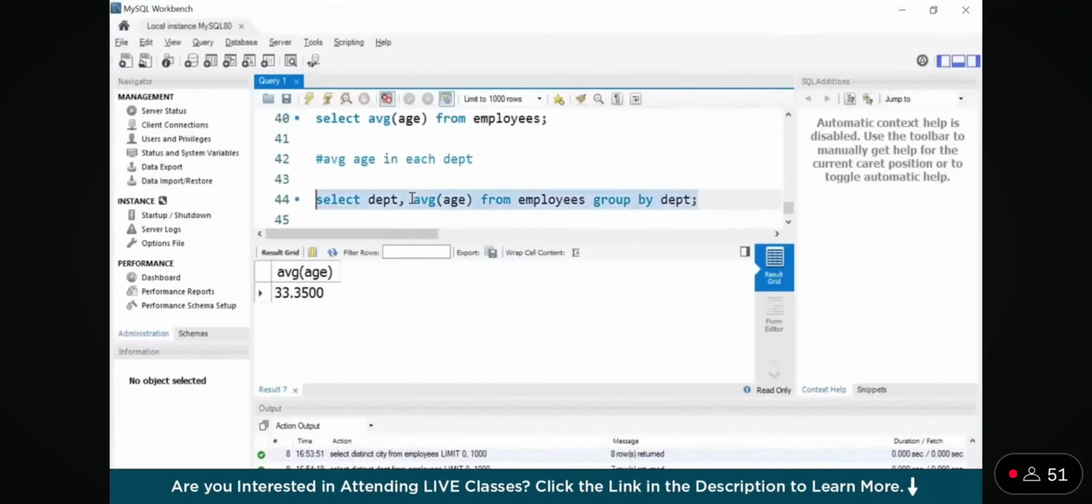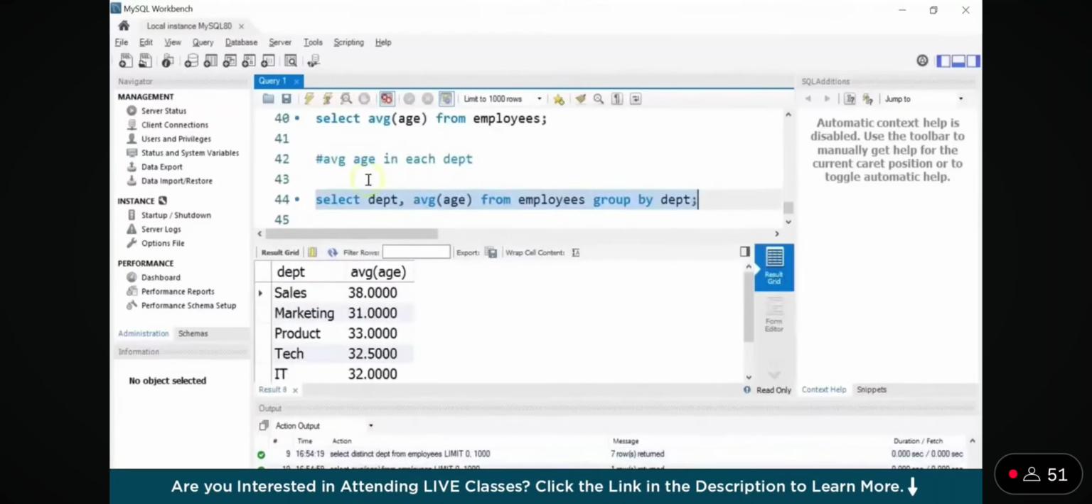Now if I run this, you can see here we have our 7 departments on the left, and on the right you can see the average age of employees in each of these departments. Now you can see here in the output it says AVG of age, which is not readable, so I can give an alias name as average age.